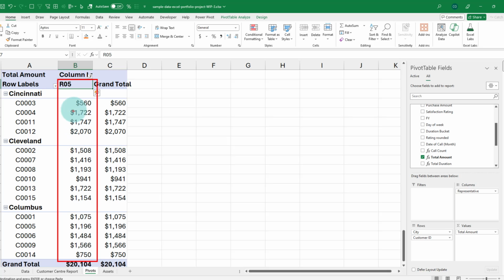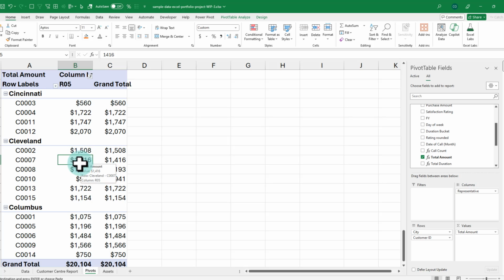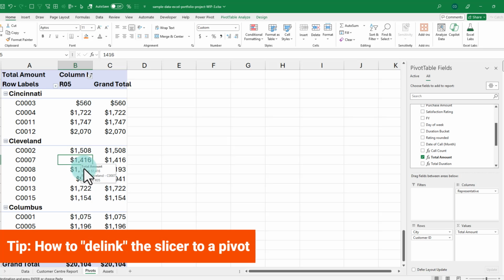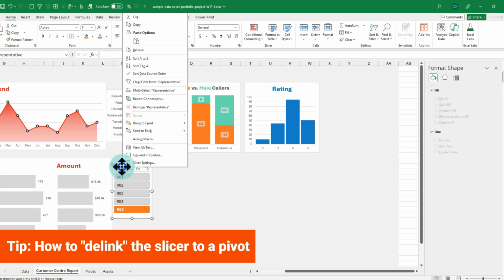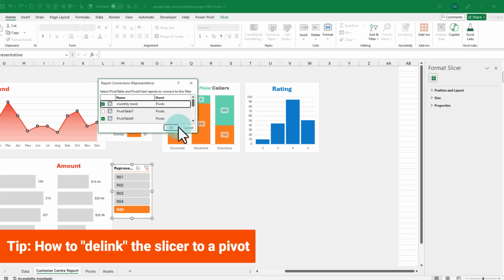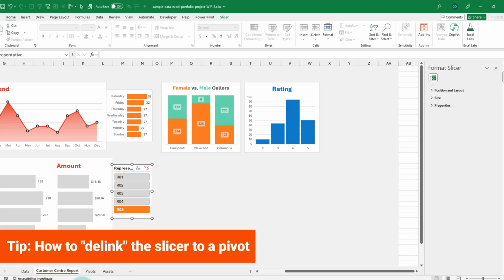Whereas what I want is, I don't want to just see R05. I want to see all the representatives R1, R2, R3, R4, R5, but highlight R05. So first we need to delink the slicer from this pivot. How are we going to do that? You can do it in 2 ways. You can go to the report, right click, report connections and uncheck the new pivot that we just added.